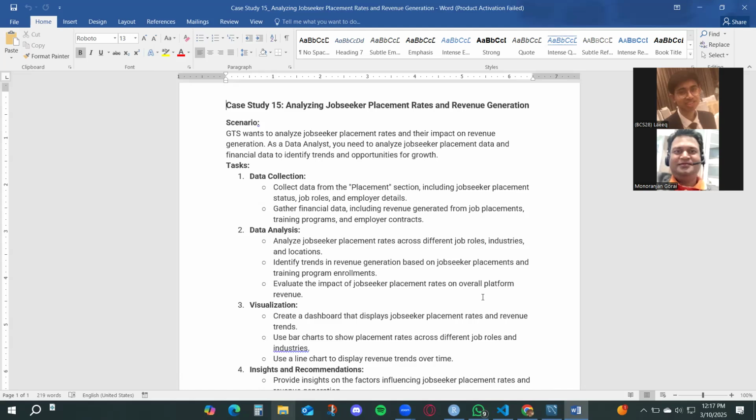So let's go through it. GTS wants to analyze job seeker placement rates and their impact on revenue generation. As a data analyst, you need to analyze job seeker placement data and financial data to identify trends and opportunities for growth. Okay, so for data collection, what are the sources you have collected the data from? Is it just the CSV file, or have you considered any other database tables or files? According to this case study, it's specifically asking for two tables, right? The placements and the effect on the revenue.